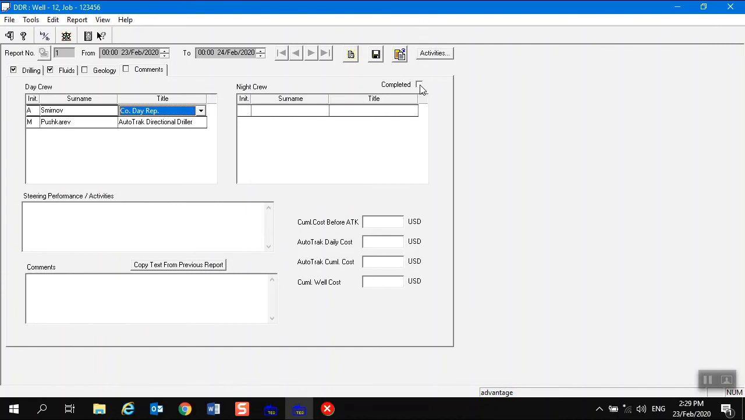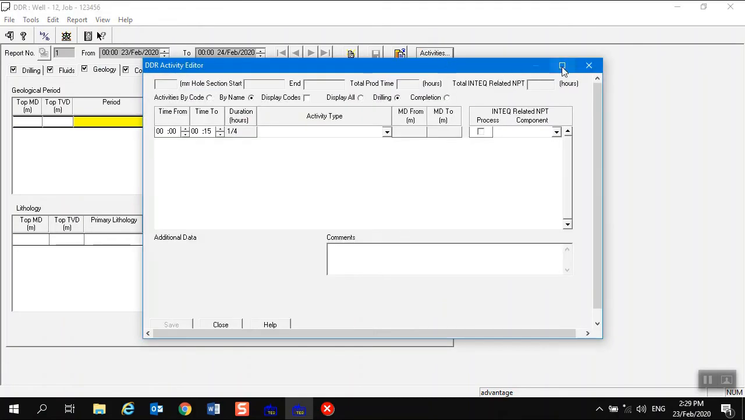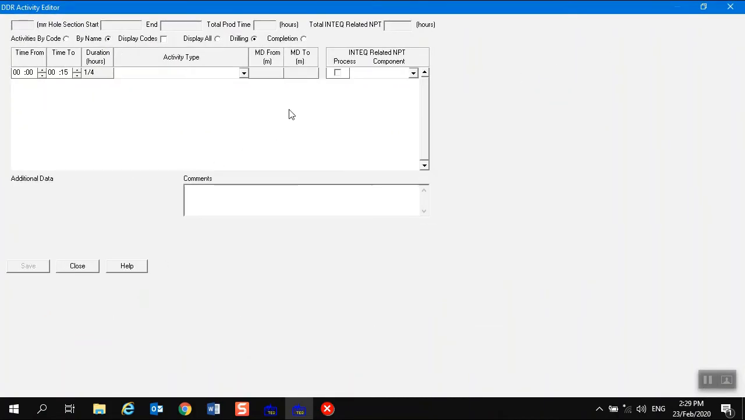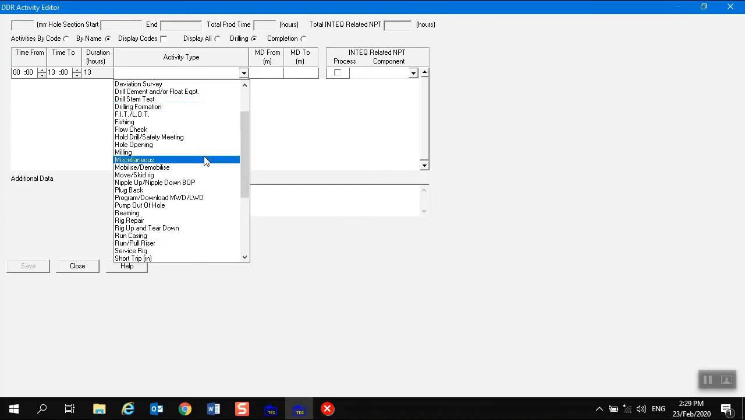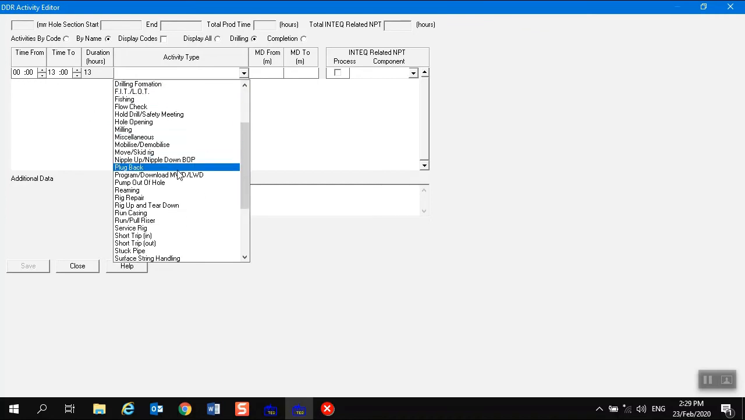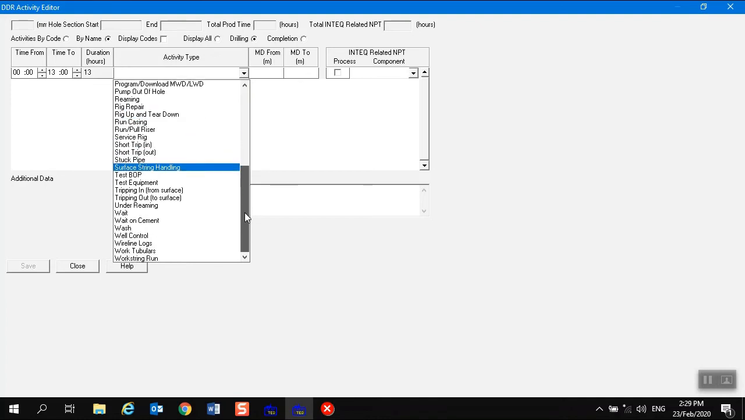Right? So this box is also completed. Now I'd like to add some activities. When I go to activities here, I have this AIDC template. So let's say before 13 hours, we were maybe picking up the BHA. Yes, it's a long period of time for sure, but just for example, let's put picking up BHA.